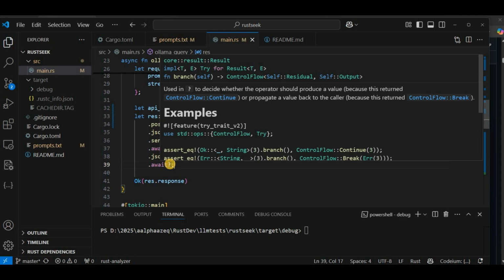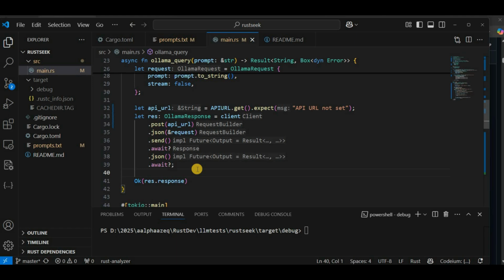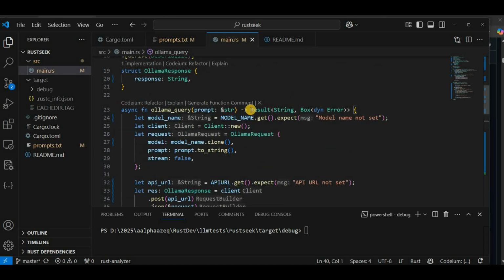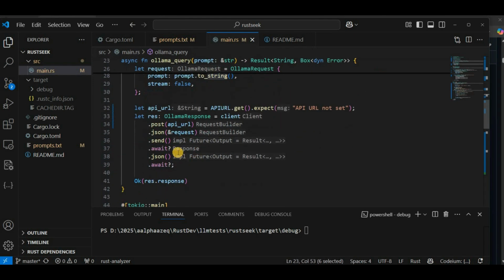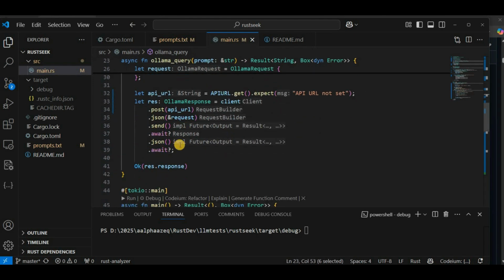Question mark expands the result type. So if the result type is okay, then it retains the actual value contained inside the result type. That means if it's an okay situation, you will get the value of the string. If it's an error situation, then it will return the error. So question mark makes it easier and expands that for us.